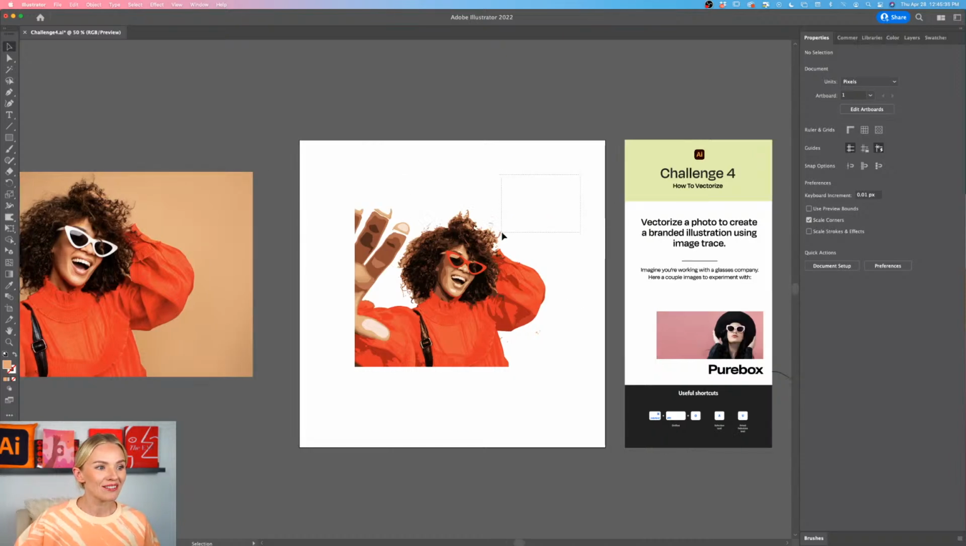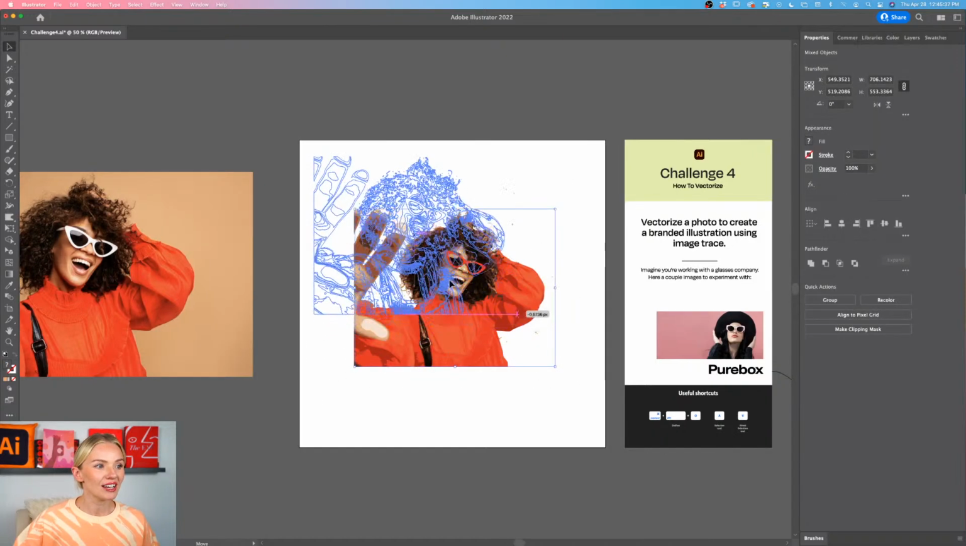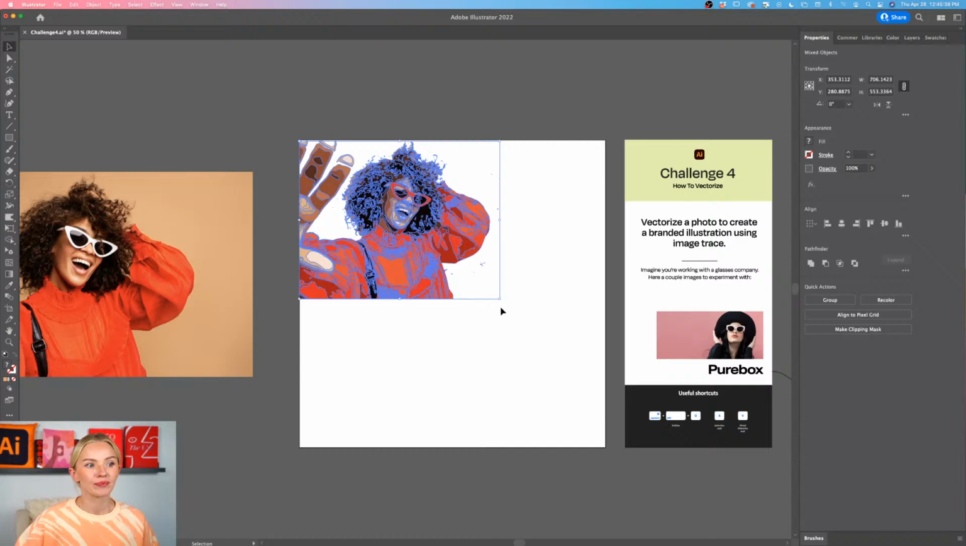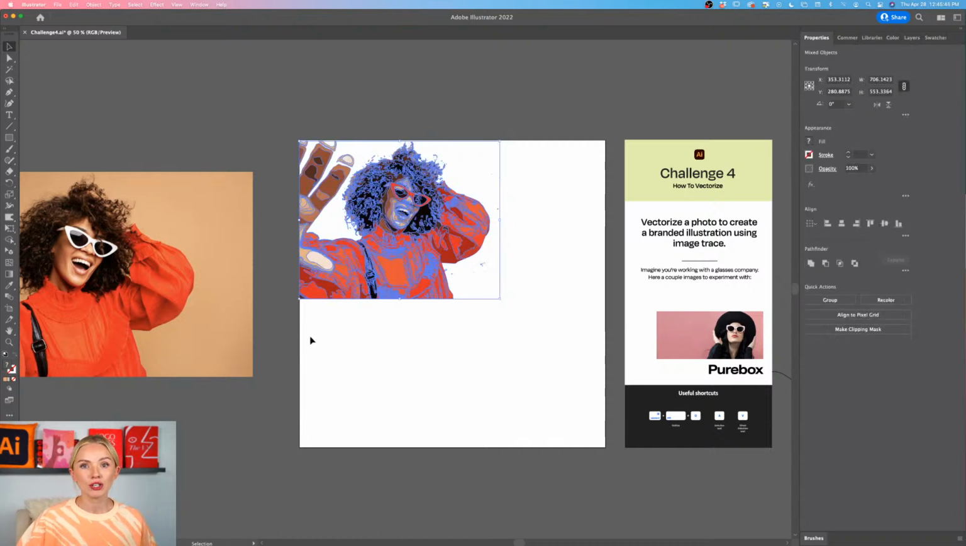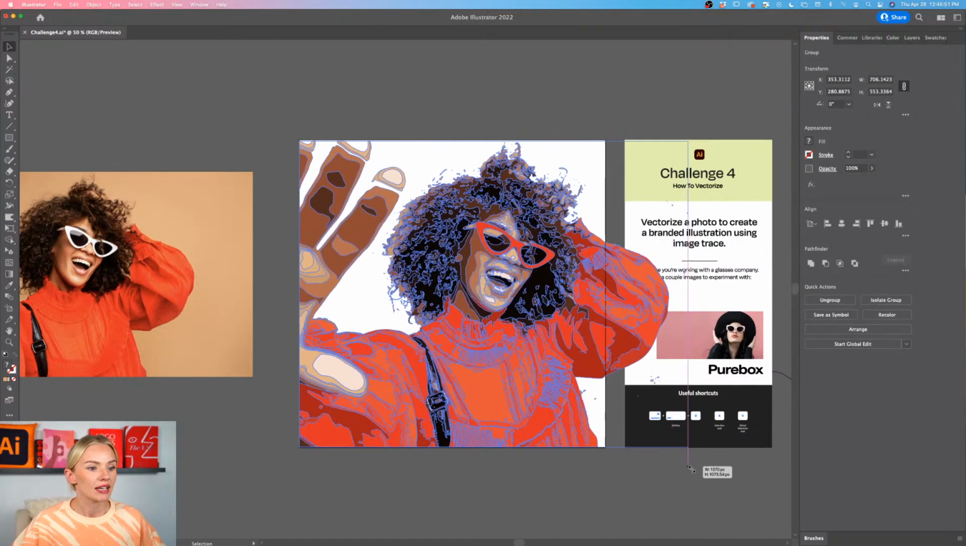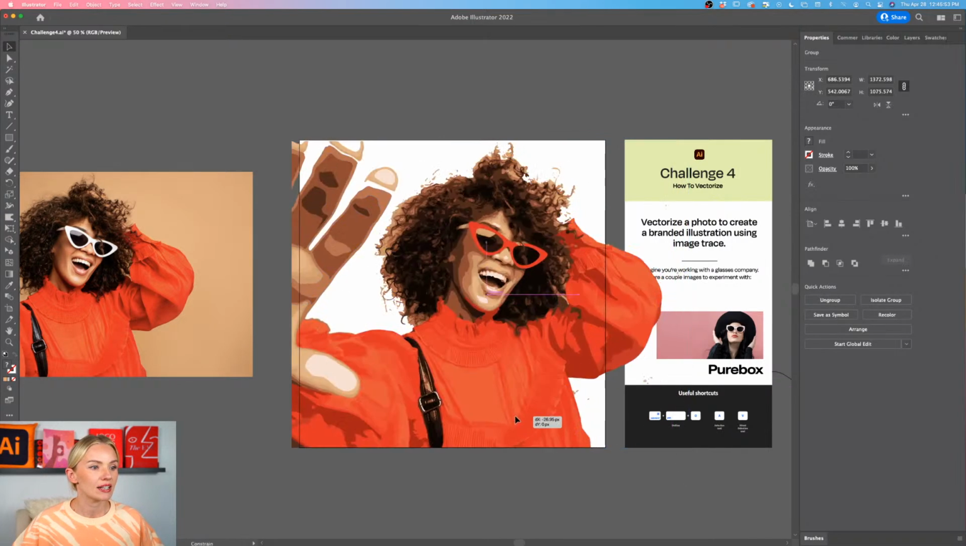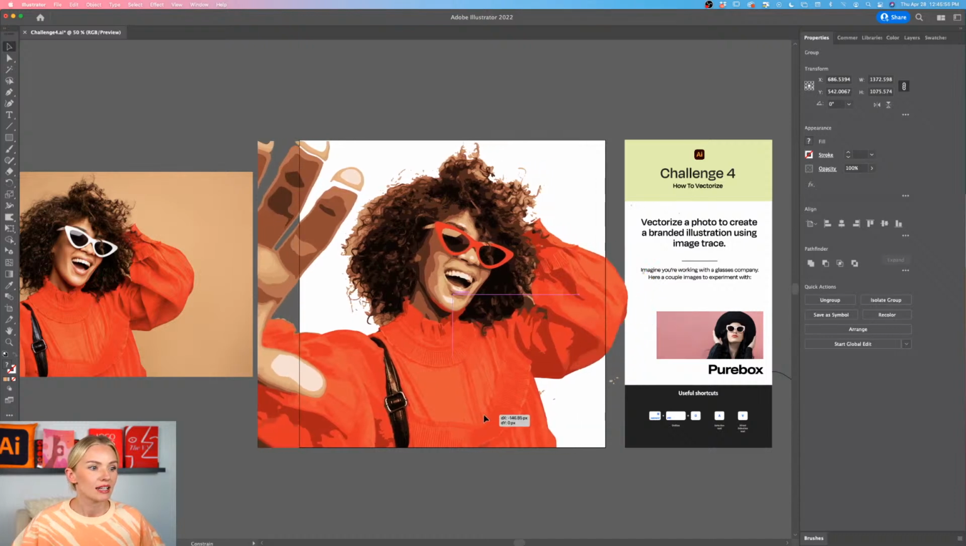Okay, cool. So we have that image now. Now let's go in and size this up to fit it to the artboard. I'm going to select all of these shapes and click Command G so that I can group them again. Now I can place this here somewhat like that.